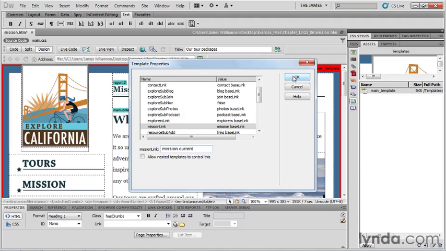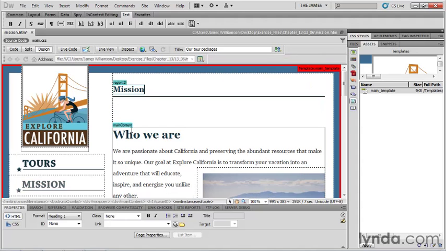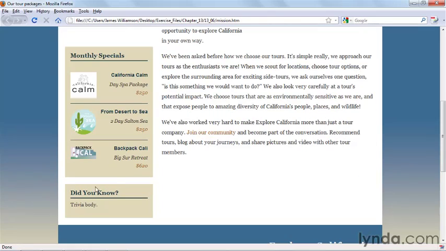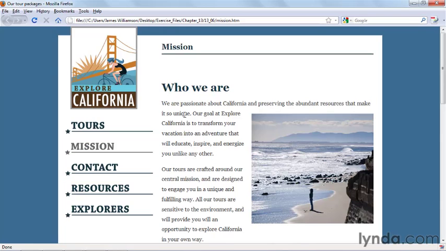I'm going to go ahead and click OK. And you may have noticed that the headline and the body copy moved down. That's because this page doesn't have breadcrumbs, so the margin above the main content region was increased to compensate for that. I'm just going to go ahead and save this and preview this in my browser. There we go. There's our page. It's looking good.